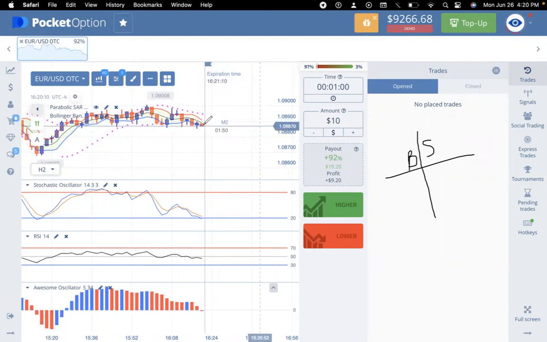So the first question, let's look at this current candle. What color is the current candle? And we can see that the current candle is red. And we know red is an answer that's associated with sellers.